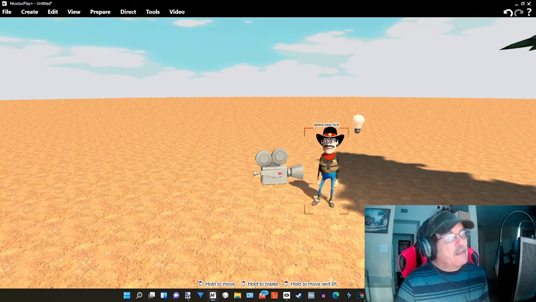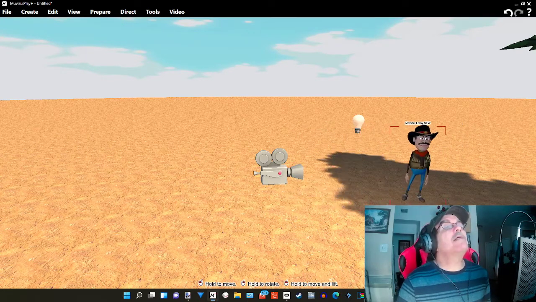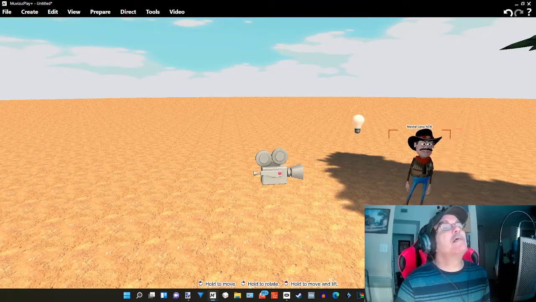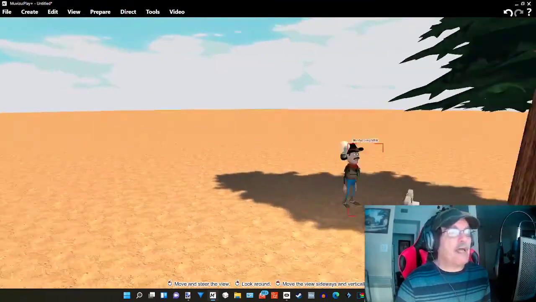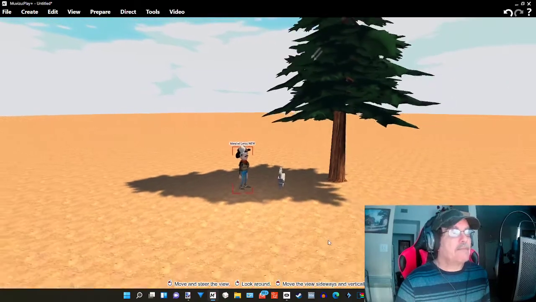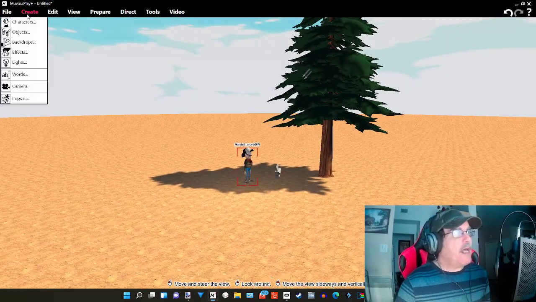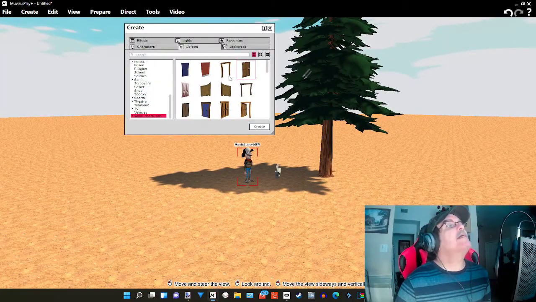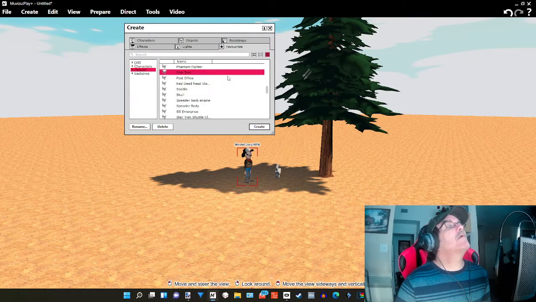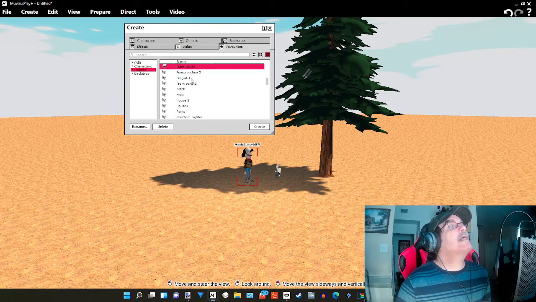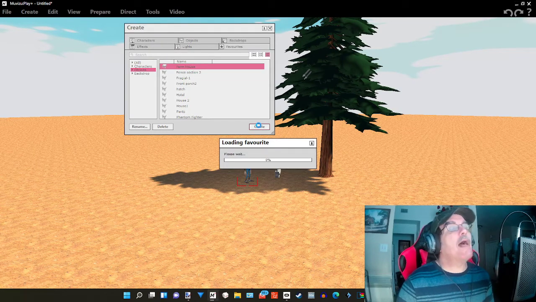See, now you can see the difference. Now we got a good shadow for that tree. Okay. Now let's bring in something else. Let's see. Favorite. What do I got? Let's bring in the farmhouse. We'll do a farmhouse.